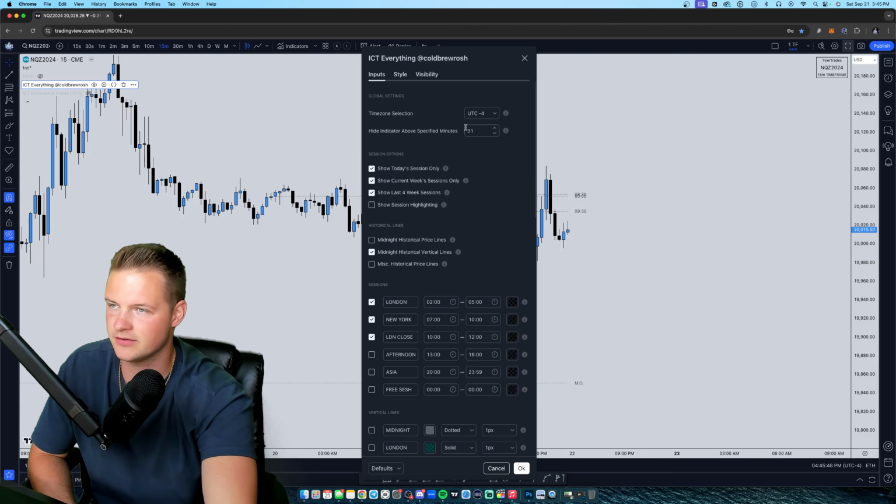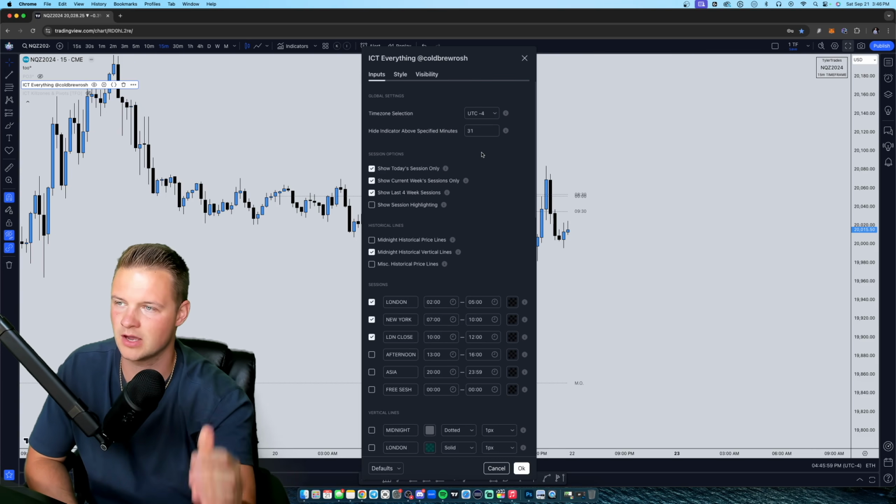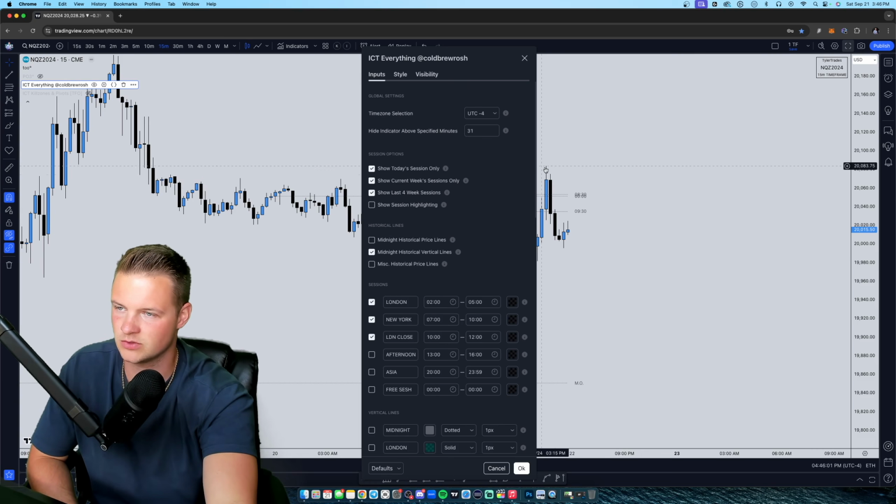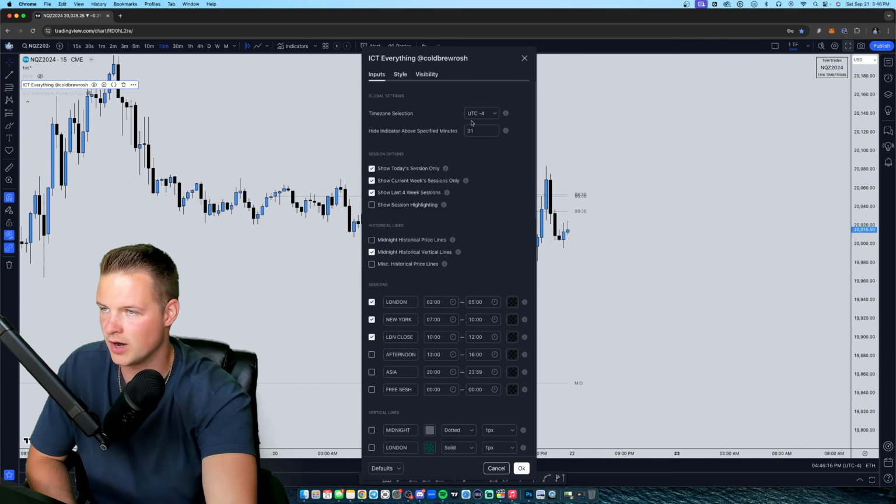The settings, you can obviously change the settings to have it show you whatever you want. Obviously, you want it set to the New York local time. As always, you can change this. I have it set at 31, so that just means once I go above a 30-minute time frame, that's when this indicator will no longer show up on my chart. So it won't show up on an hourly chart for me, but if you want it to show obviously on a higher time frame, you can change that setting if you'd like.